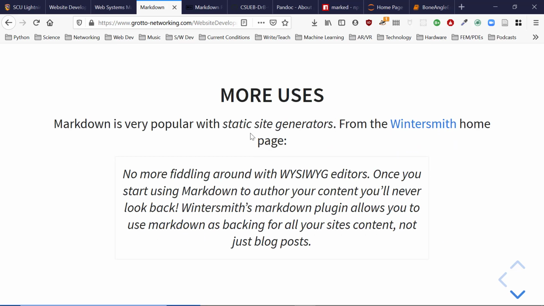More uses. Markdown is very popular with static site generators. If you're in my CS351 class, you will get hands-on with a static site generator in Markdown. No more worrying about what-you-see-is-what-you-get type of editors and such. Once you start using Markdown, you'll never go back. Why? Well, what about styling, Professor? We've got CSS for that. This is for writing.